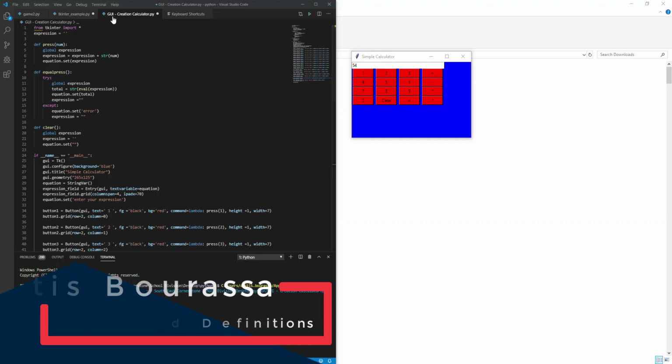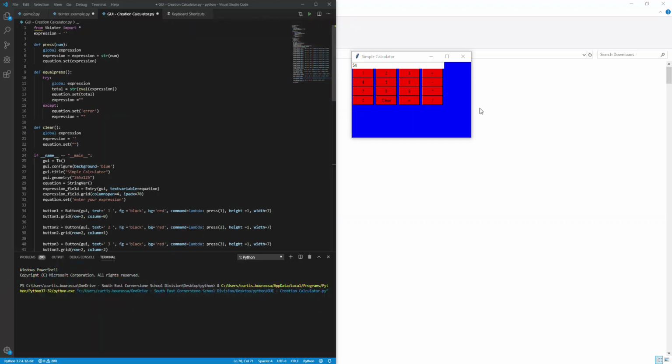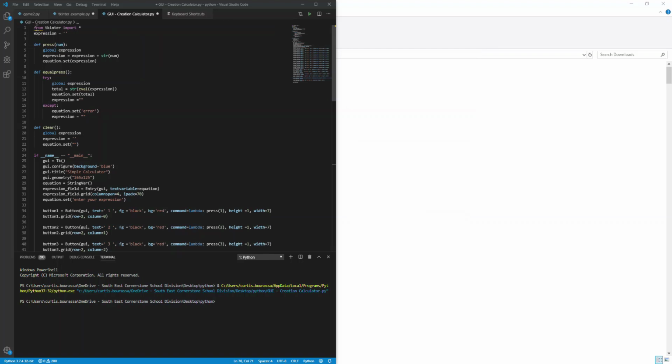This week I created a simple calculator here. So to get started, I'm going to talk through my code a little bit and then I'll show you how it works.